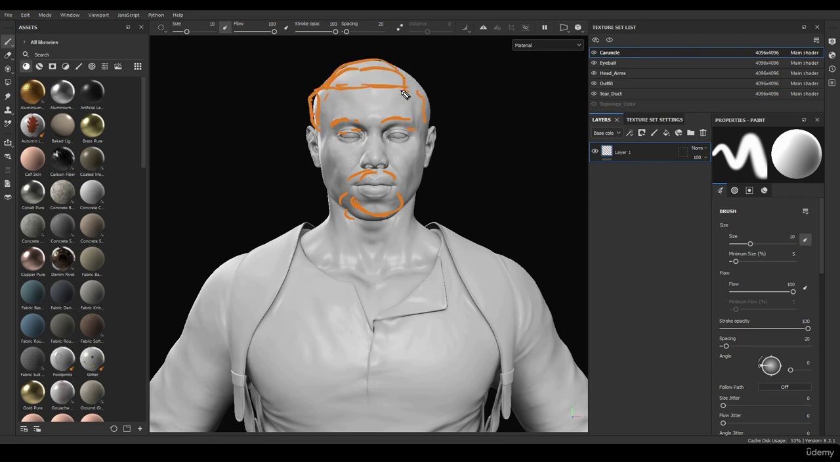And as I mentioned before, we are going to be using hair cards. Since this is going to be for games, we're going to be doing the hair cards later, but we still want to have some visuals on how the hair looks. And so we need to do that here also in Substance Painter.